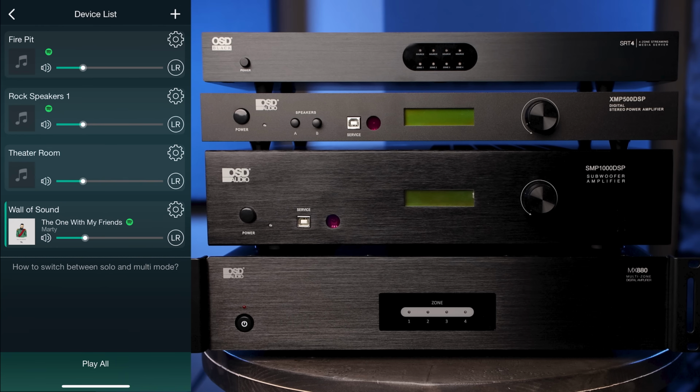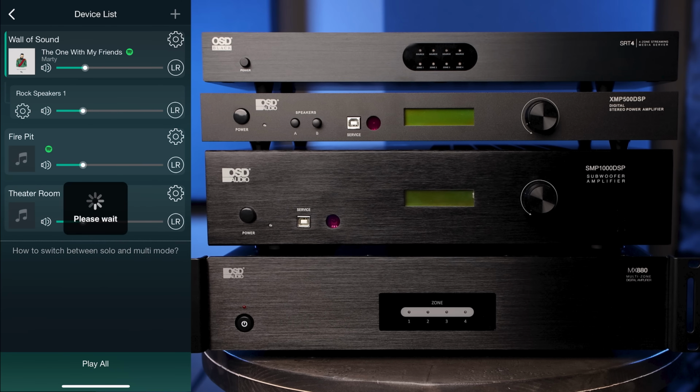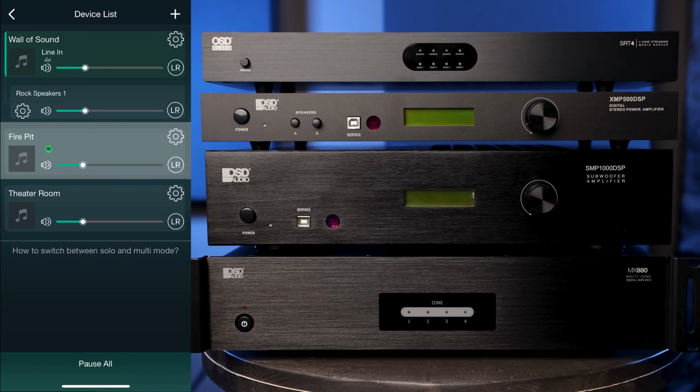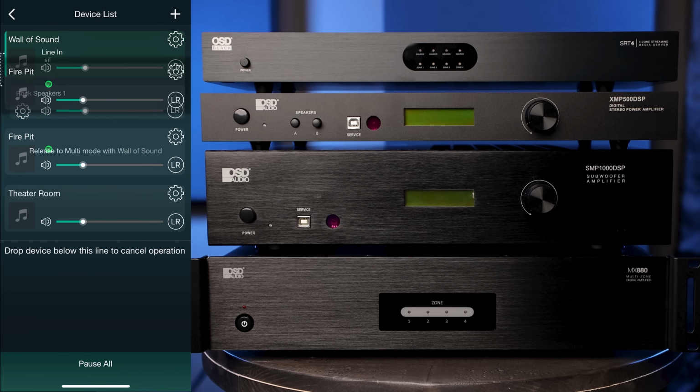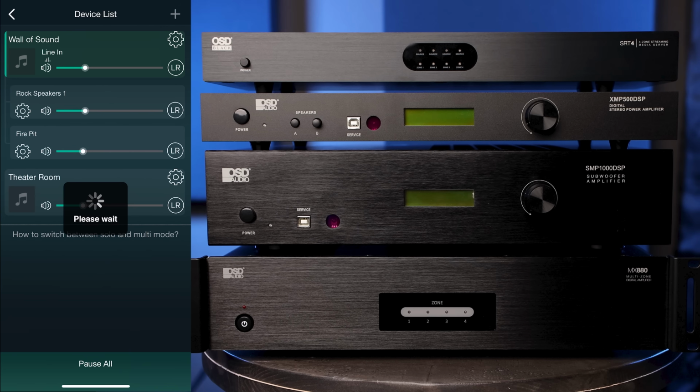So to do that, we're going to click and hold on Rock Speakers 1, and then we're just going to drag down, and you can see the little dashed line over there on the left, and it shows you it's going to be linking that to the Wall of Sound. So when I let go, it's going to take just a moment, and it's going to put them in a group. So now it says multi-room successful. We're going to do the same thing for FirePit. Click and hold FirePit, drag it up to Wall of Sound, and let go. And now we have Wall of Sound, Rock Speakers, and FirePit all grouped together.